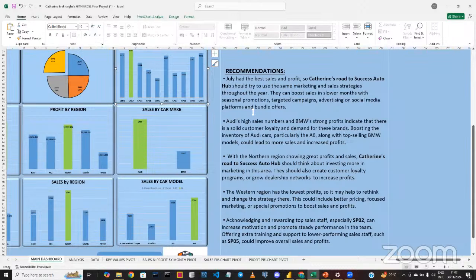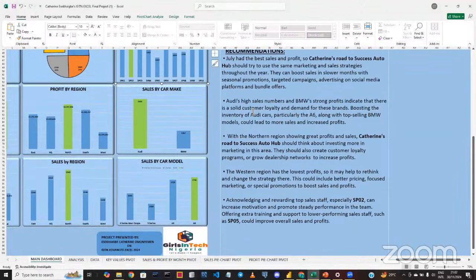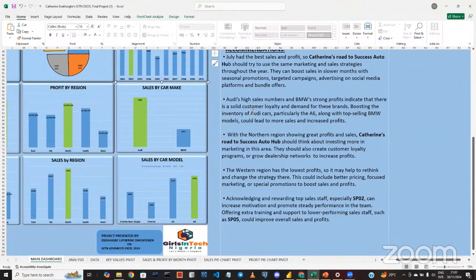Also, since the northern region had the highest profit and sales, I would also suggest that more car dealerships should be established there, as it seems there's a thriving need for automobiles there. The western region had the lowest sales and profits. I would suggest that there should be more targeted promotions and advertising there to build sales and profit.